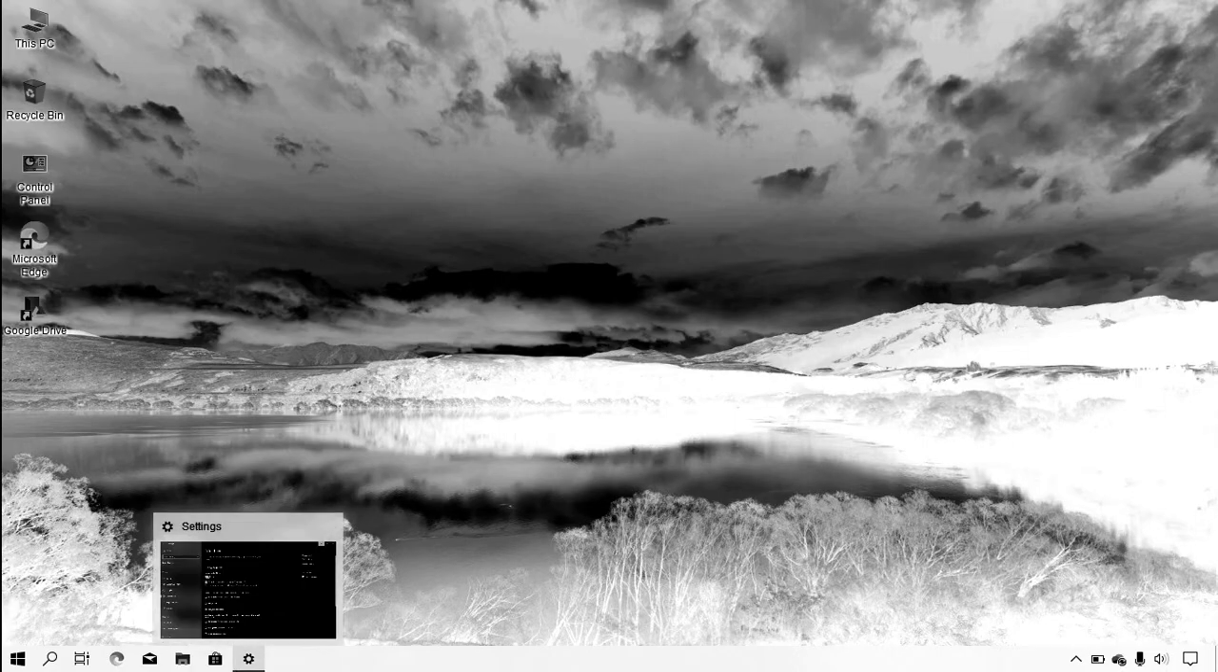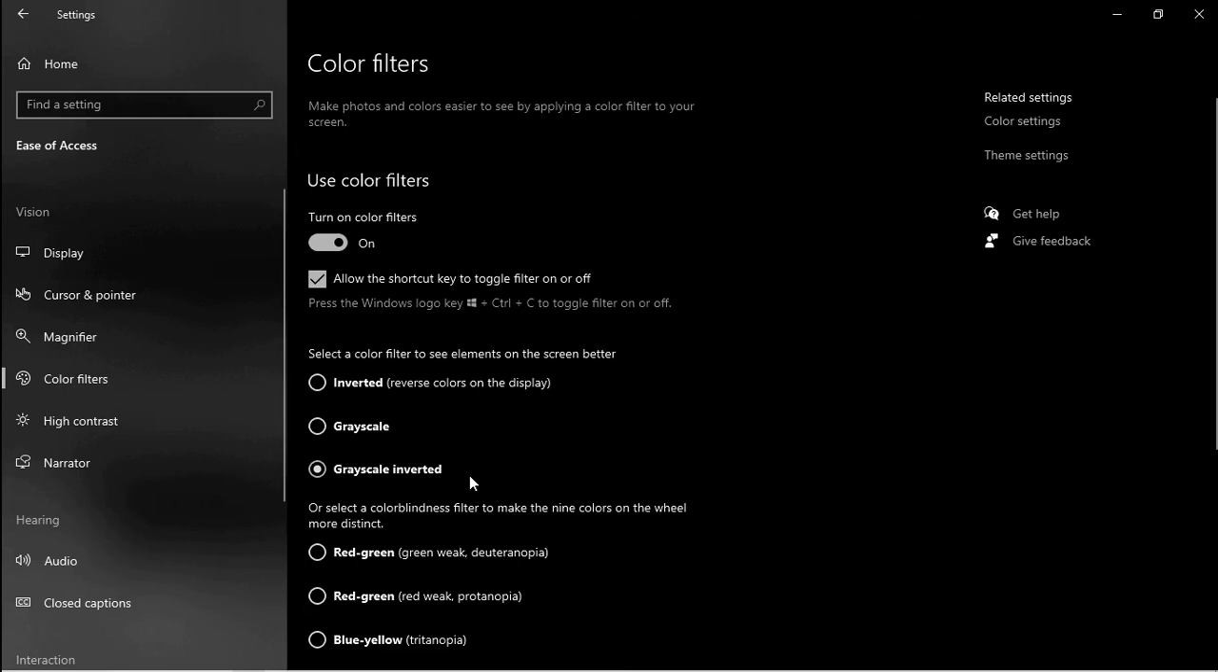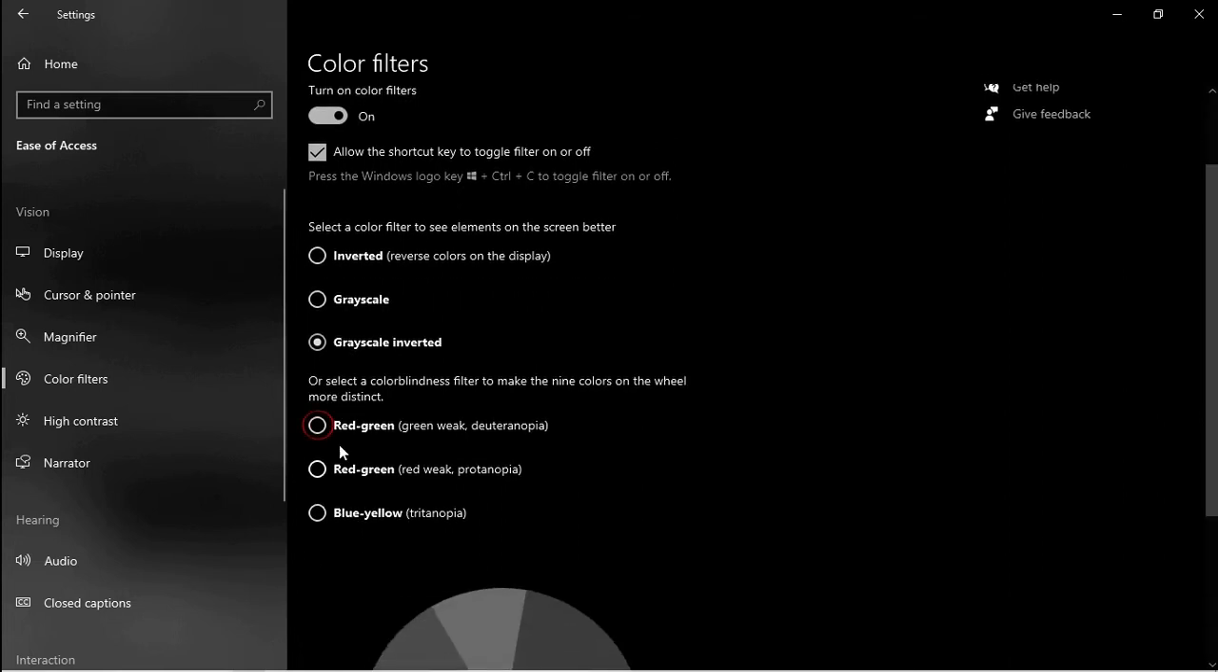We move back to Settings. We are done operating on color filters. We now move to color blindness filters. I scroll down a little bit. We select the first one, that's red-green.